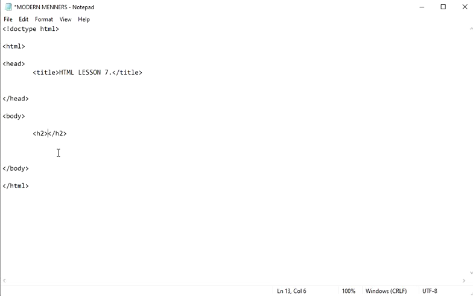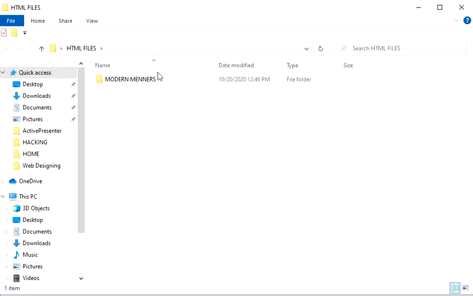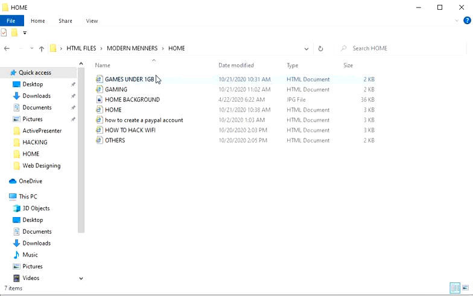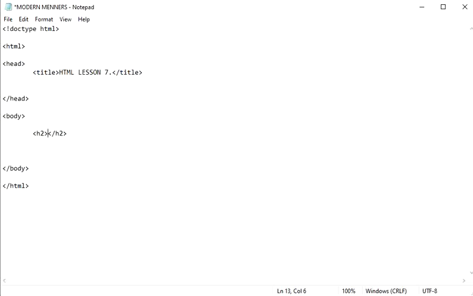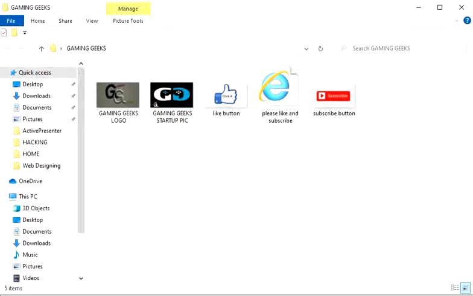Now let's try and import an image to HTML. The thing is, okay, let me just select the image. Let's see. Okay, I think this image is actually a bit too big. Okay, that's it. Yeah, I think I'll use this image.